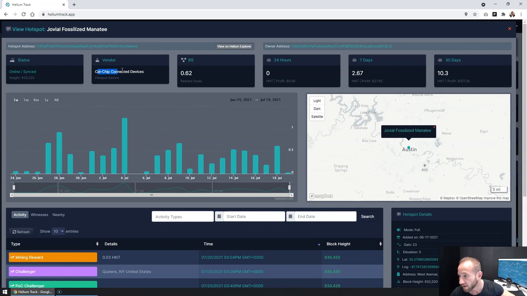We can see the vendor of this hotspot. We know the reward scale I just mentioned to you; we looked at the average reward scale of all of those miners on the map. We know the 24-hour earnings of that hotspot, which doesn't show any. We have the 7-day earnings of that hotspot. Now, I did notice here that there was a very small amount, 0.03. This is rounding, so that's why we're seeing 0 there. We see the 30-day HNT that was earned as well. We know the hotspot address.